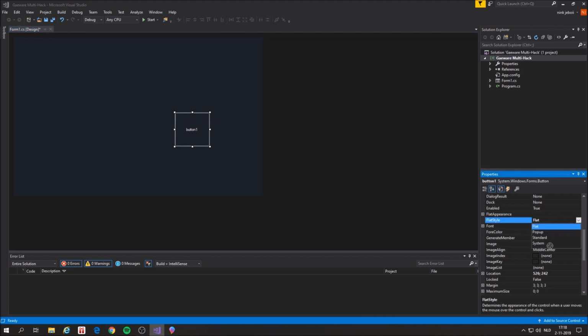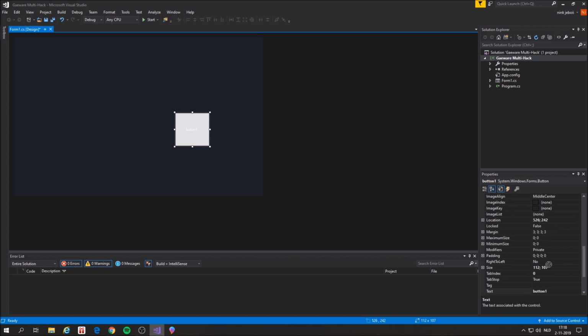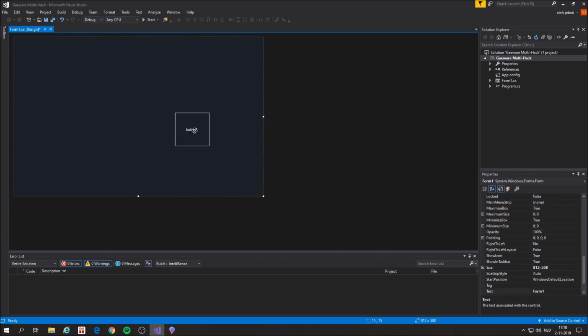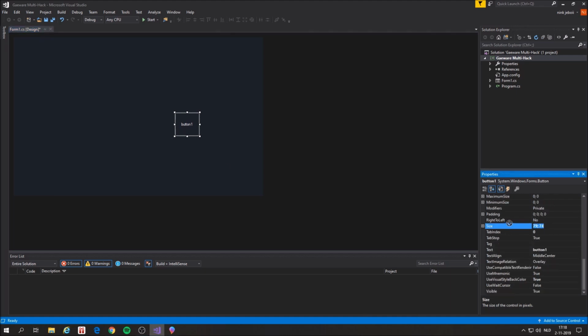If you don't want it and you just want it on standard, then you can do it, but I don't like it. So you can mess with that, but I'm gonna leave it on flat. Yes, you can make it smaller. And if you want to make a square of it, then you go to size, and then you type 60 by 60 or 50 by 50, whatever size you want.